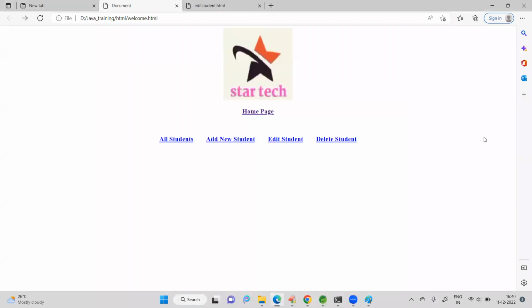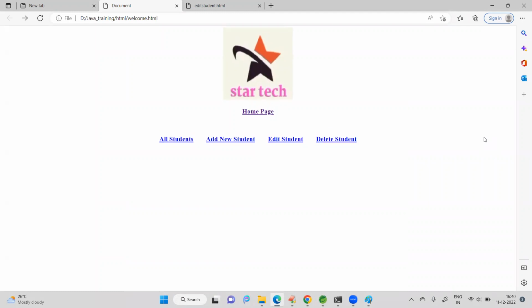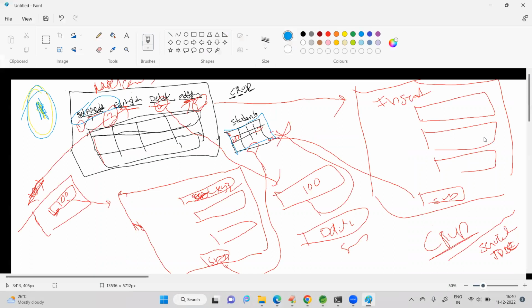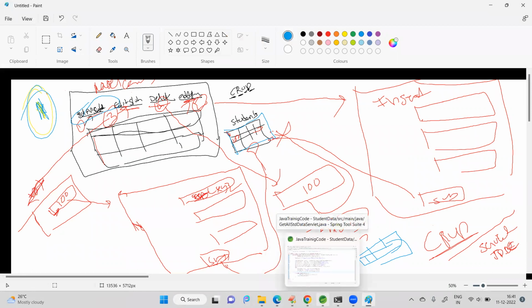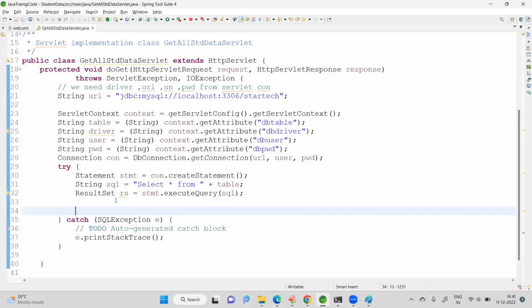Here it will become one new thing. It is get all student, already we have. Next, it will give one page. That page we have to display in a table format. Some header, some columns, we have to display the data. How to display the table in HTML? Do you know how to display a table in HTML? If you don't know, that's fine. Just see here.